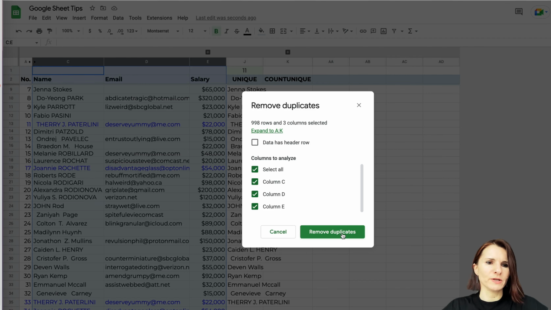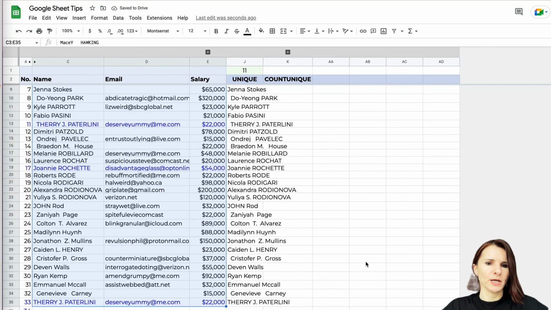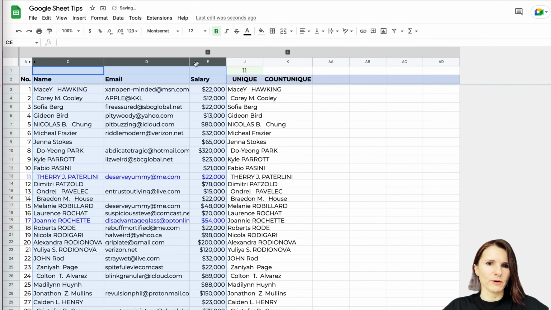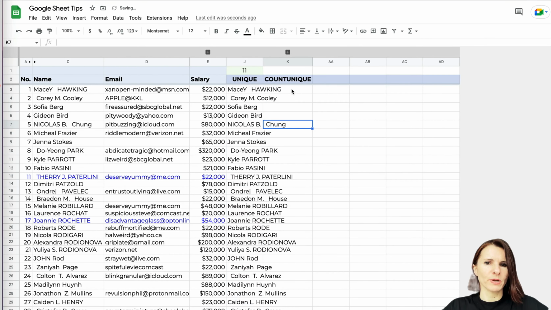So each of them, even if it's the same name but it has a different email address or salary, then it will not be considered a duplication. And now you see it's just removed that one name. So you want to be aware of how you're using these shortcuts and whether they're making sense.